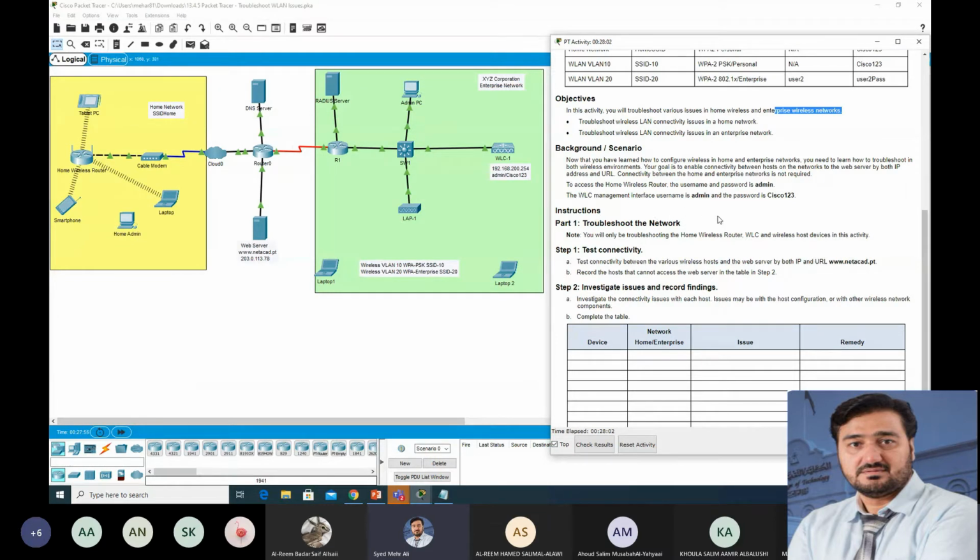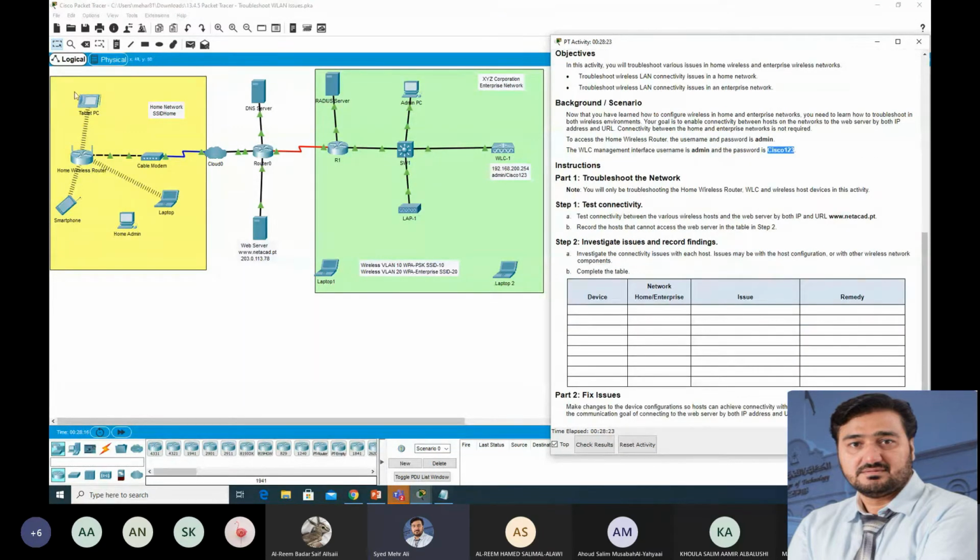The URL is netcat.pt, I think. To access the home wireless router, the username is admin and the password is also admin. For the wireless LAN controller management interface, the username is admin and the password is Cisco123. First we will focus on the home wireless router, this side of the wireless network for the home network.